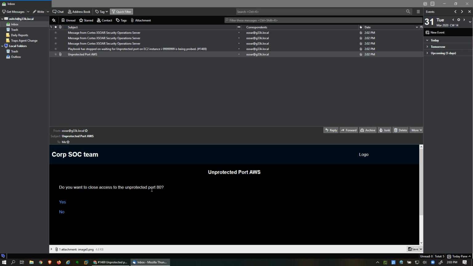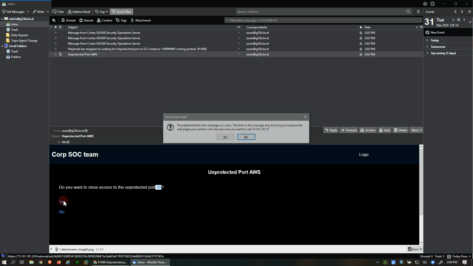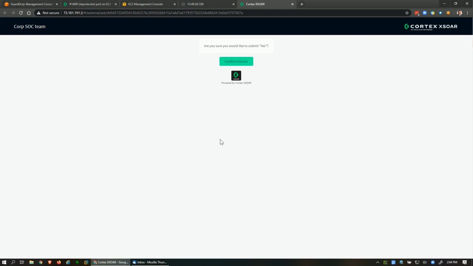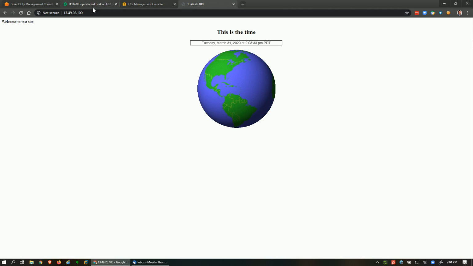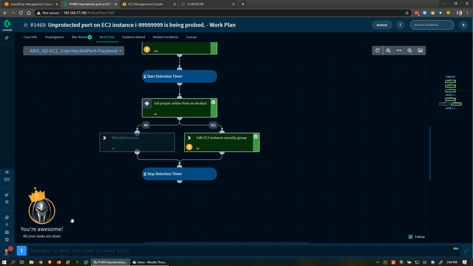Do you want to close access to this unprotected port 80? I could say no, and it would whitelist this port, or I could say yes, and then it's going to send me over to Cortex XSOAR for confirmation of that action. And I'll go ahead and say confirm. Go ahead and ignore this field error here. But I can come back and look at the playbook. Now it says it's done, right? So this step was satisfied.